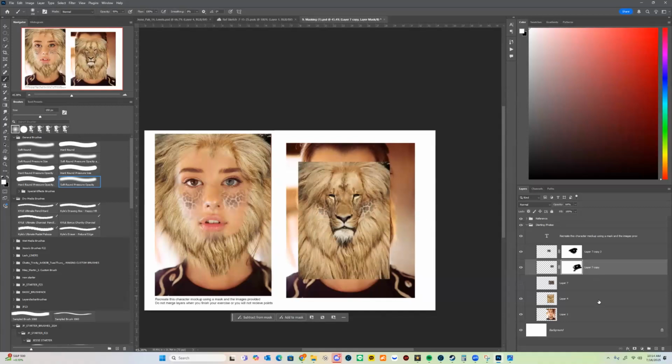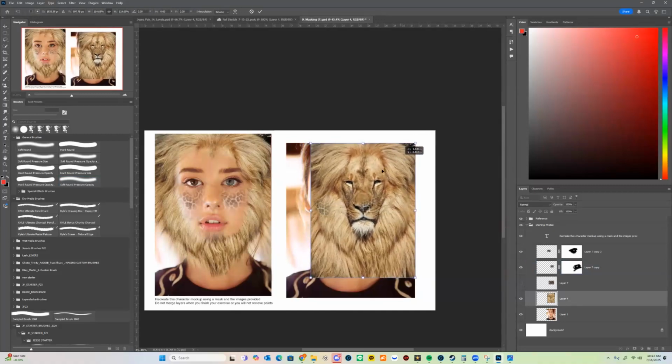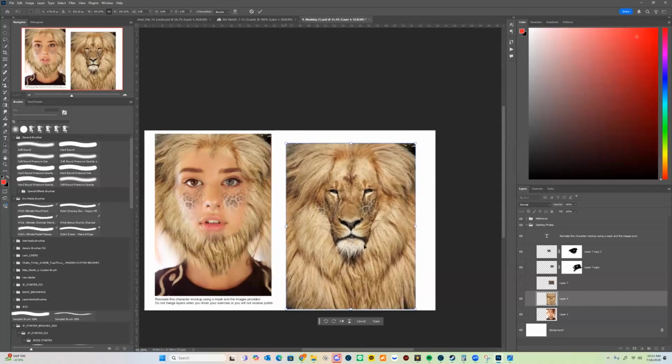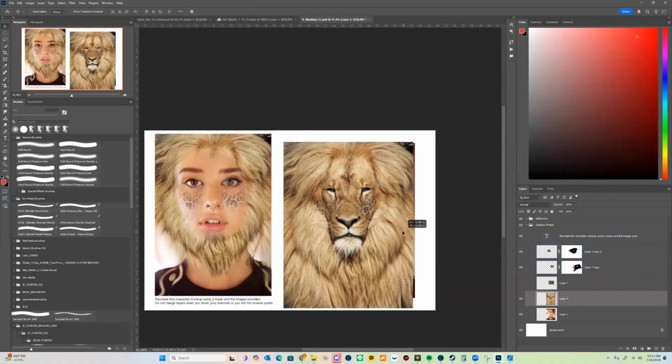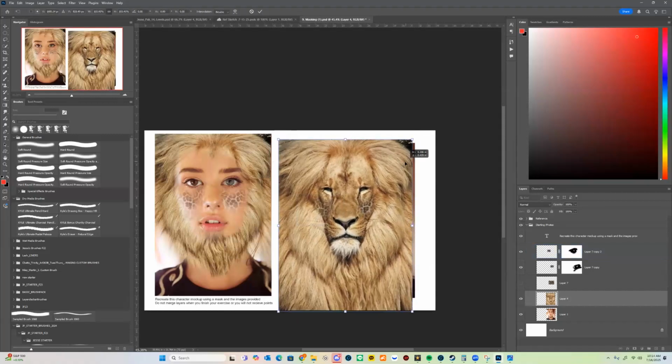Now from there, we're going to go ahead and grab the lion and let's go ahead and make the lion bigger. So let's press Control T. I'm just going to go ahead and extend this out. It's okay if it goes out of the borders a little bit of the image. And similar to before, I'm assuming the face is right here because I have these two open. Go ahead and just make this a tad bigger also.